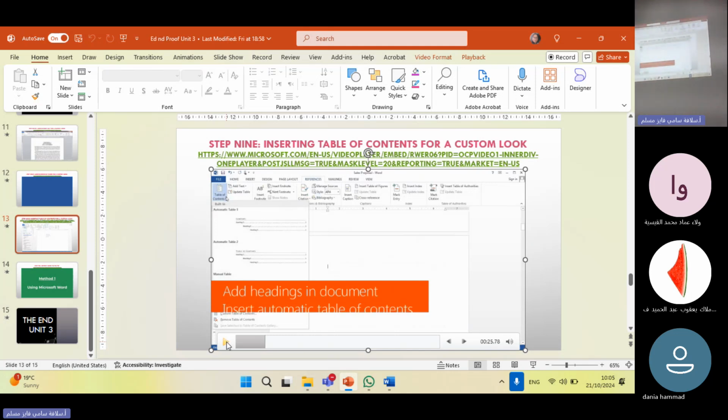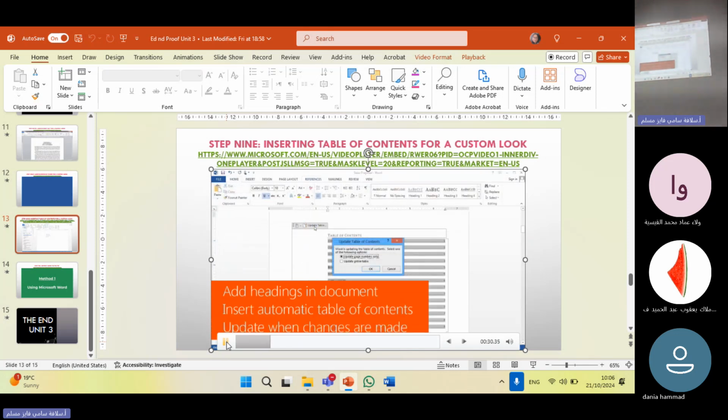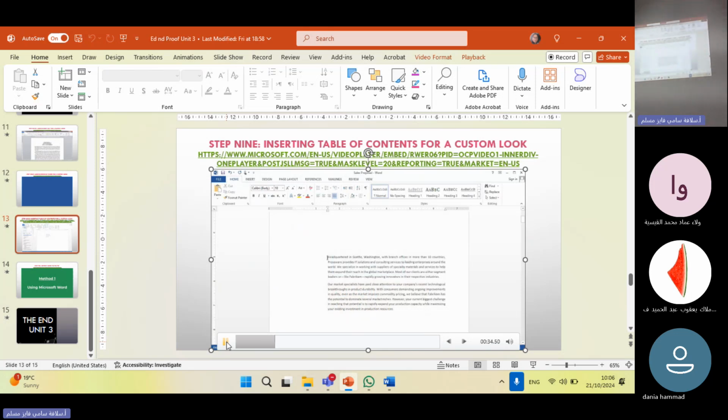You choose the sentence that you want to make a heading, and you go to styles. You choose heading 1, heading 2, heading 3, heading 4, depends on which heading you want to show. Insert an automatic table of contents and update it automatically whenever you make a change. Let's say we want the table of contents to point to this summary. First, type a heading.